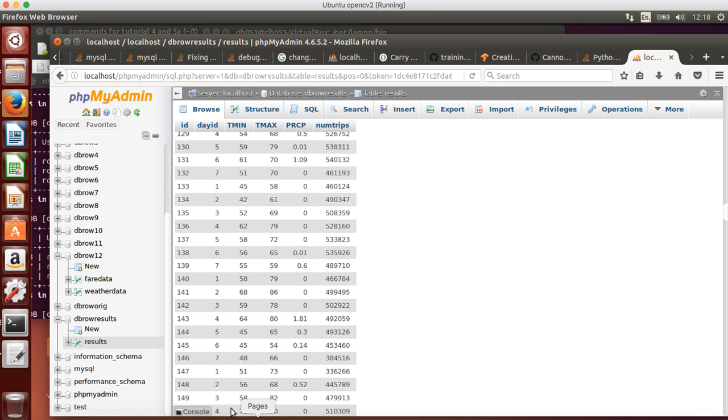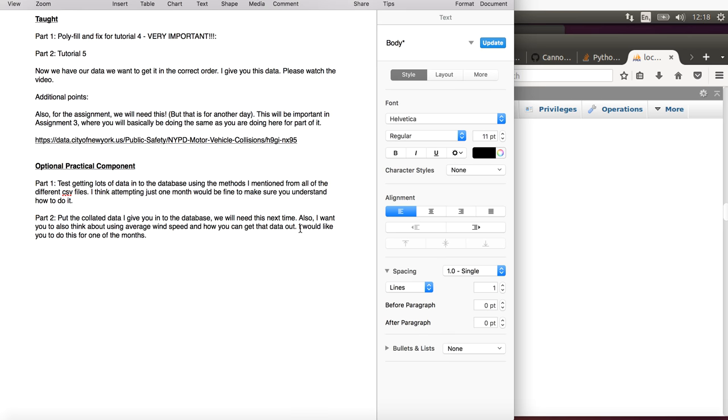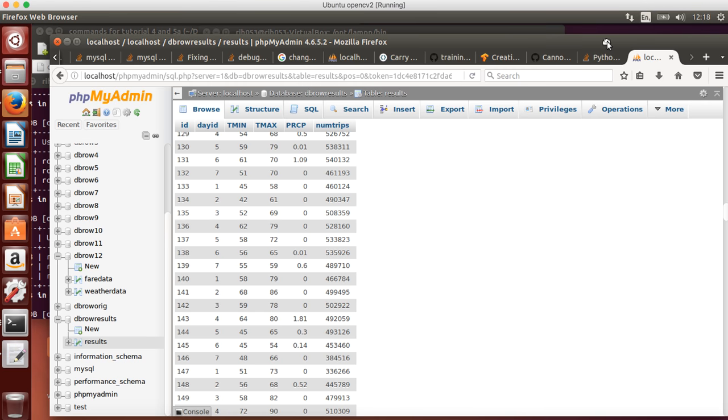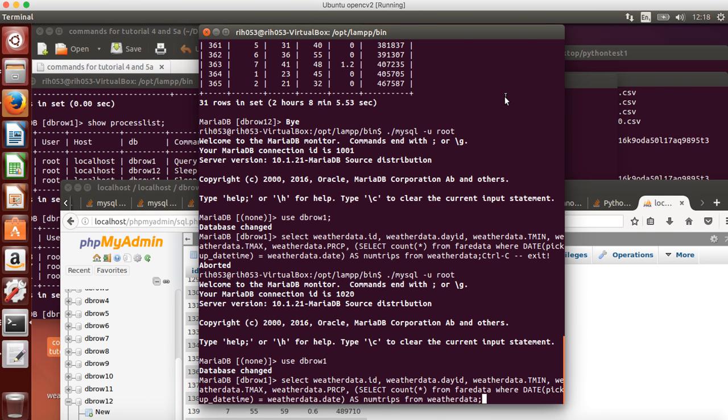And then what I want you to do on that, I would also like you to think about using average wind speed and how you could get that data out. I would like you to do this for one of the months. So we go back to this again. I want you to adapt this to get the average wind speed back, and think about how you could then add this to a CSV file which could be used. It's only for one of the months. It should only take a couple of hours maximum, the whole thing from start to finish. But I want you to try and get the average wind speed in there.